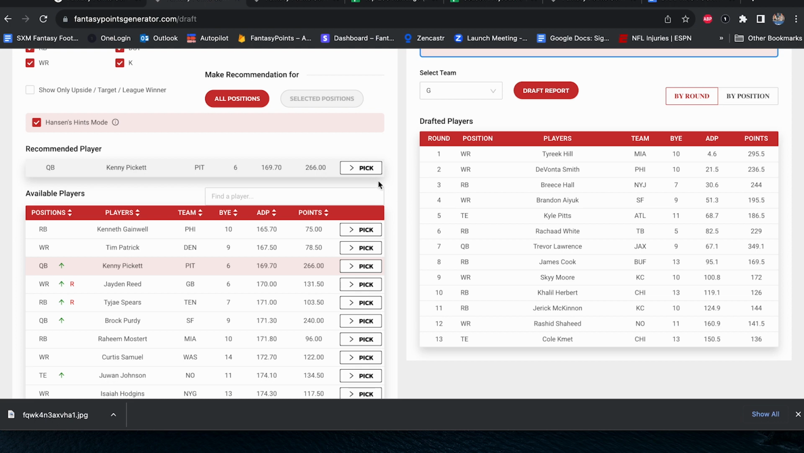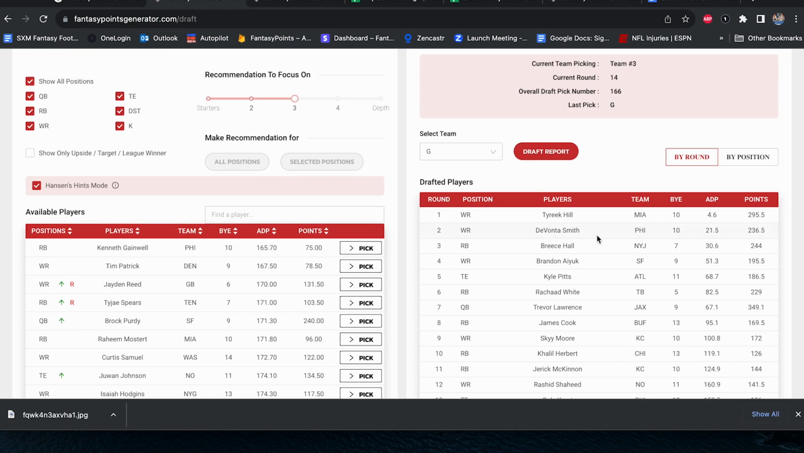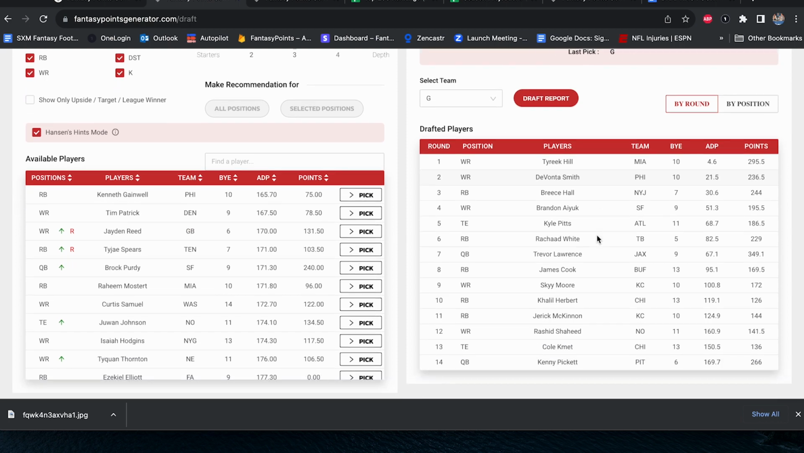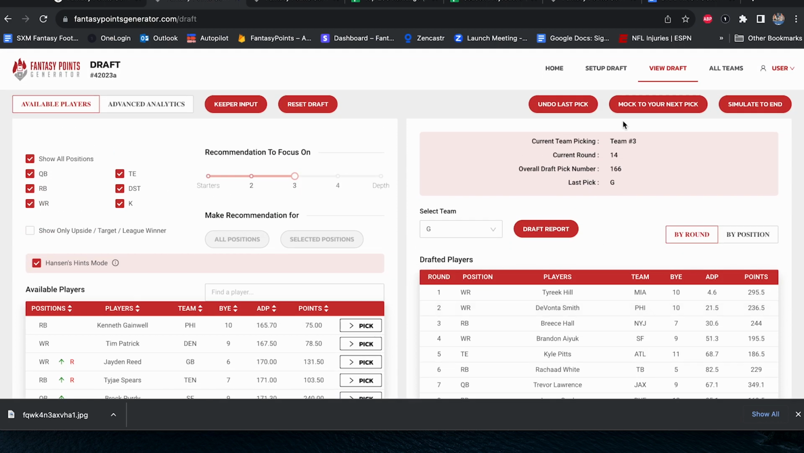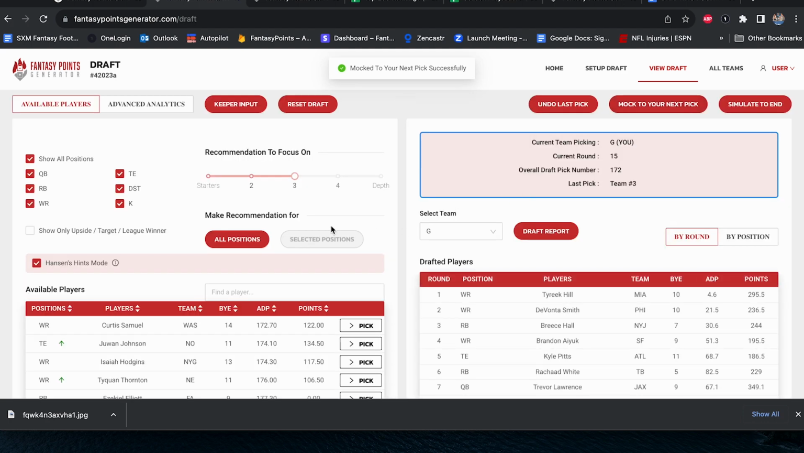Been taking this guy pretty much every time. Kenny Pickett. Can't have everybody. I mean, there's a lot of guys here I kind of like. Brock Purdy and Juwan Johnson, Jaden Reed, Tajay Spears, Kenny Gainwell even. But we need to get a good QB2. We'll just do that just in case with Kenny Pickett in round 14. Honestly, it does help make our team look a little stronger, I think, in terms of points.